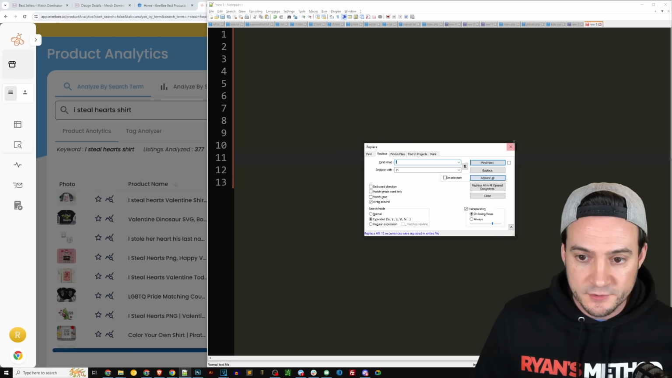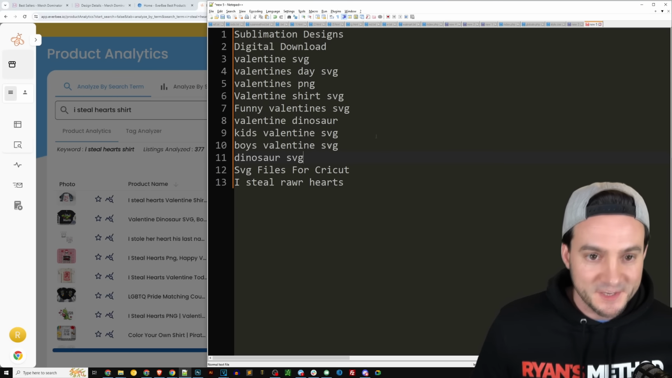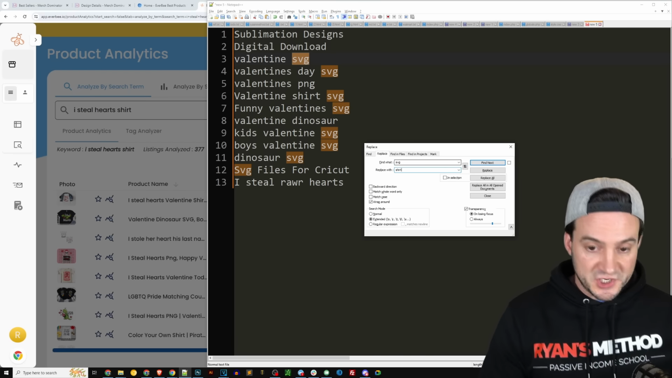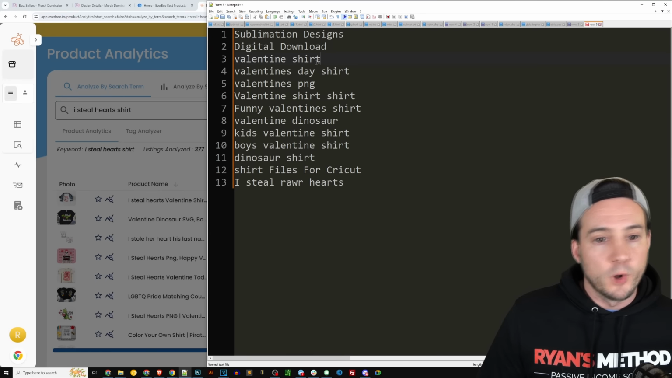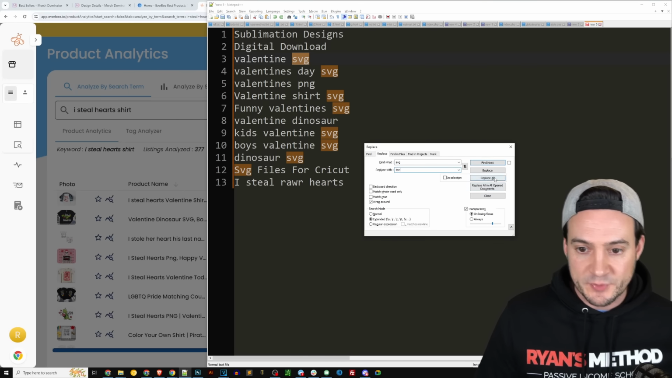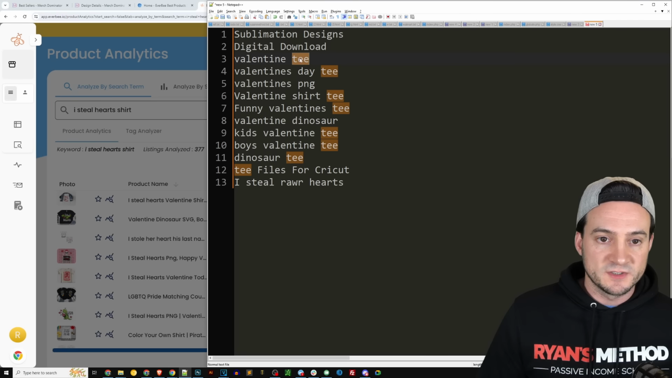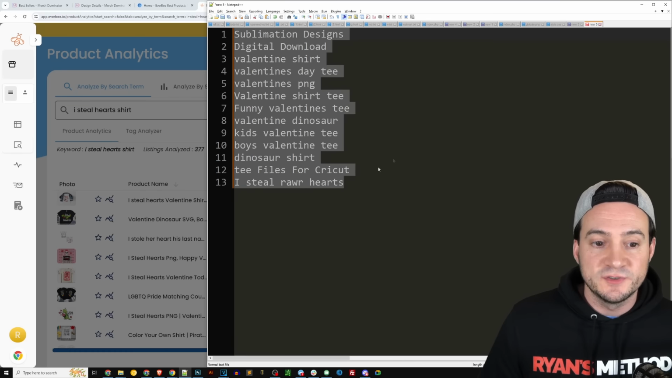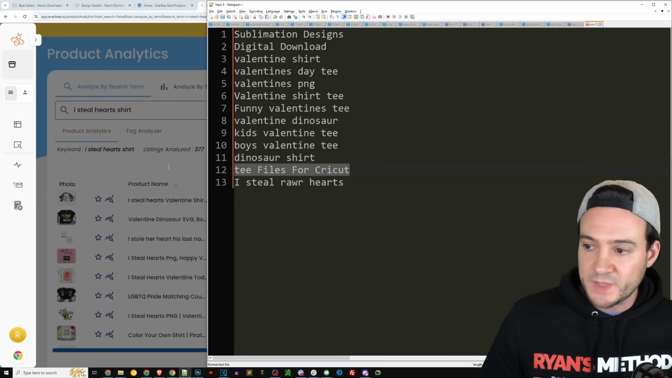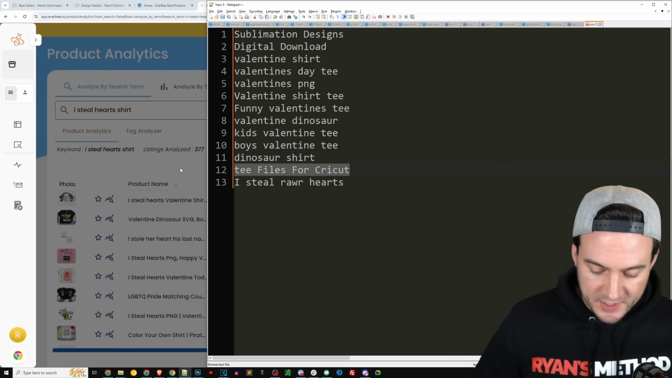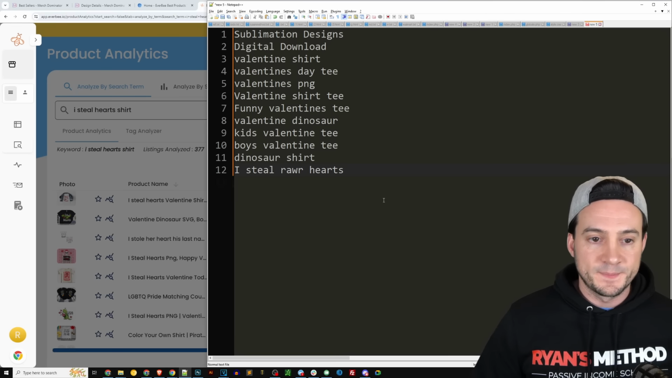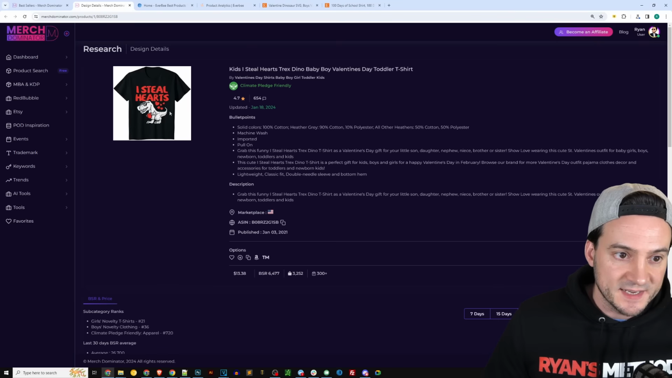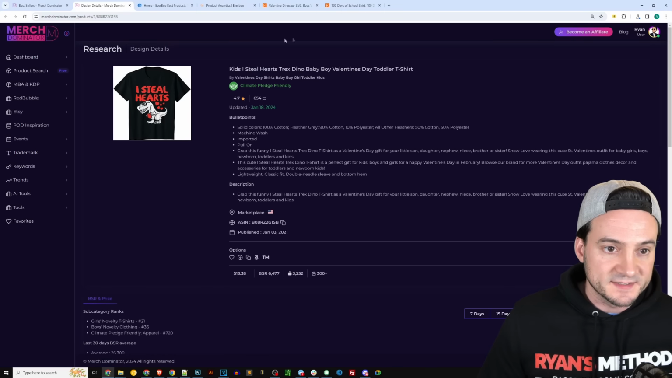Again, I'm just going to split it into new lines right here. Former web developer here, so pretty comfortable doing this. I would probably do a bulk replace on SVG with shirt. Or a more appropriate one might be T, since it's the same three-letter word. That way it should work, so Valentine, and then maybe switch a couple of them up with shirt as well. Kind of do it as you see fit, guys. And then look for things that don't make sense, like T files for Cricut. Does not make sense. T-Rex Valentine's Day, something like that, right? T-Rex Valentine's Day, since the design itself had the T-Rex and it says I steal hearts.